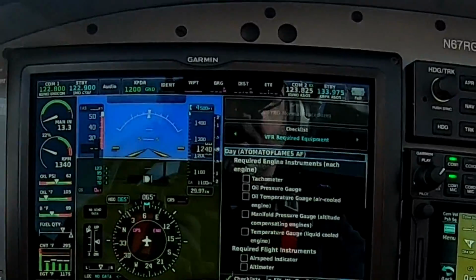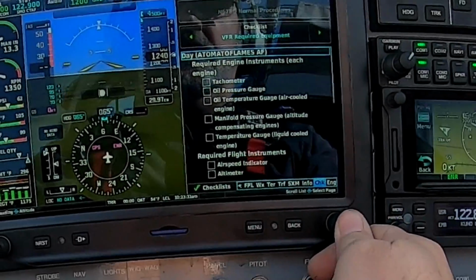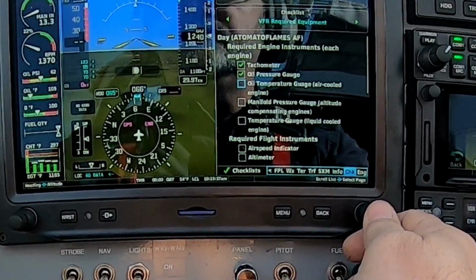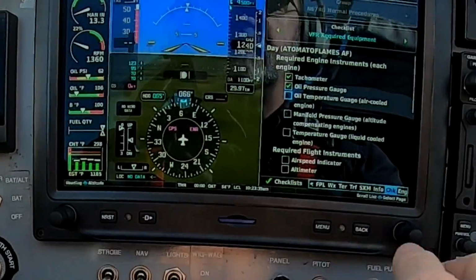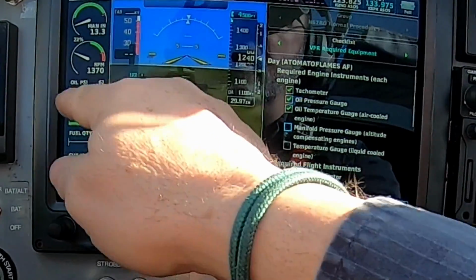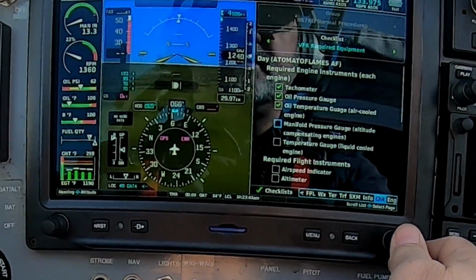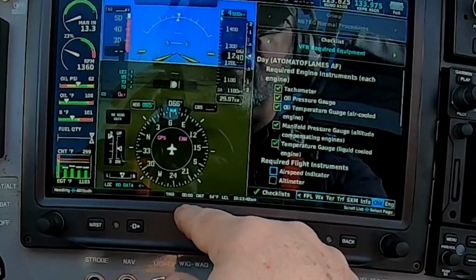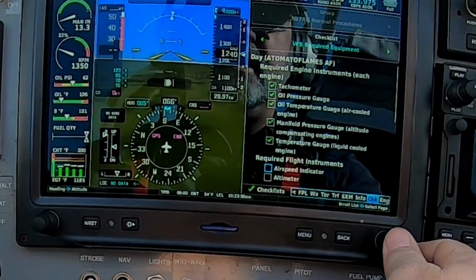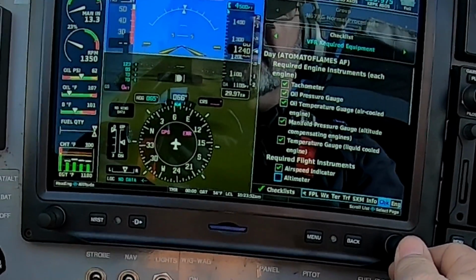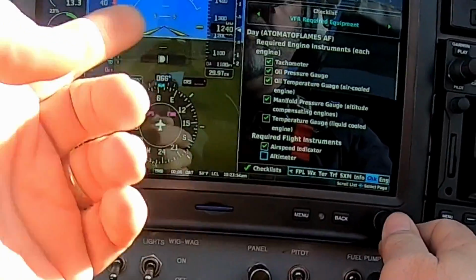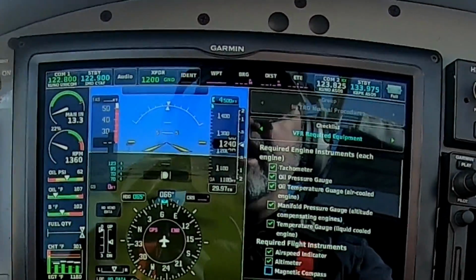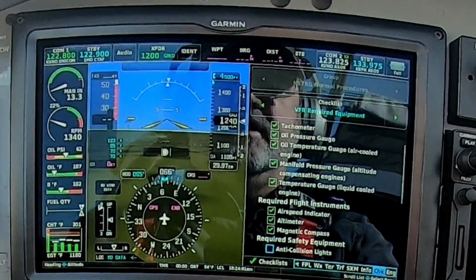And we can do the verified. We have a tachometer. We got oil pressure showing, 62 psi. We got oil temperature showing 106. Manifold pressure's good. Temperature gauge for outside air, we're 54 degrees. Okay, we've got an airspeed indicator. Assume it's good. We'll find out on the runway. We got an altimeter. We got a magnetic compass.